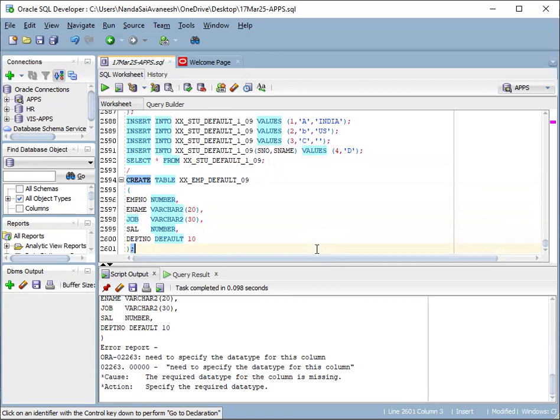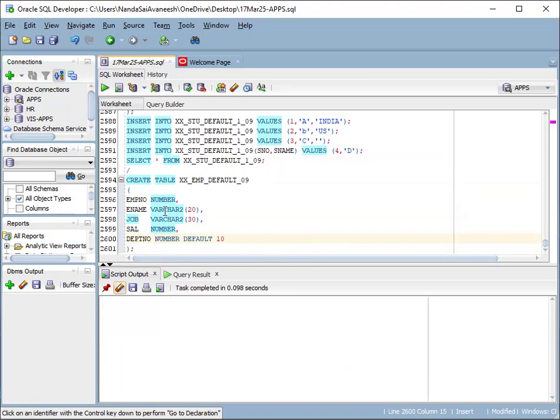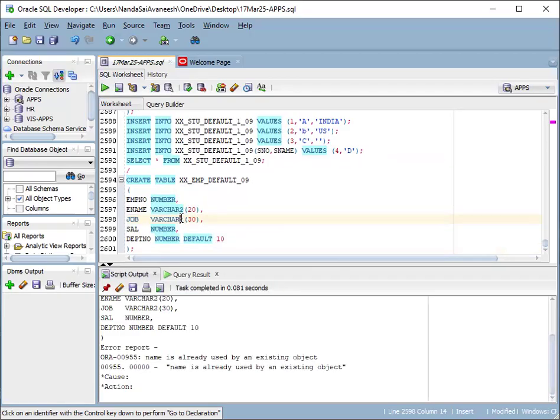Need to specify the data type for this column. Okay. So here department number you have to provide first. Number data type, and here this employee number, e-name, job, salary, department number. So department number data type, and default should be 10.